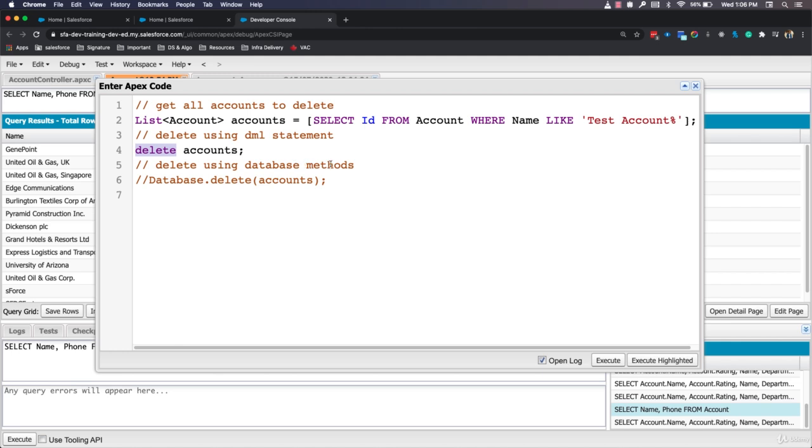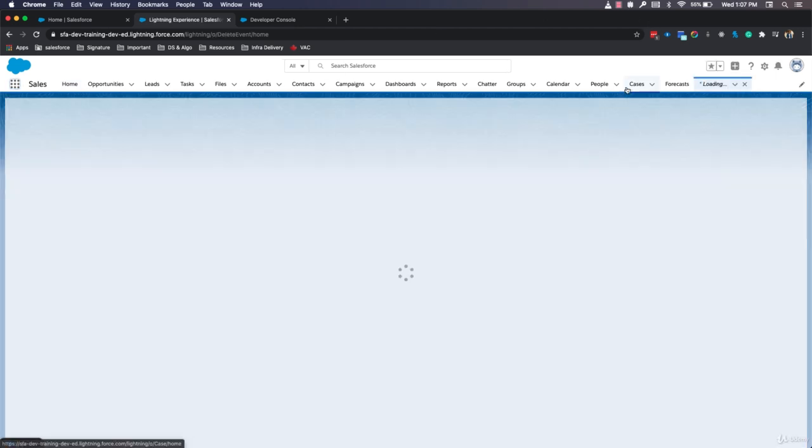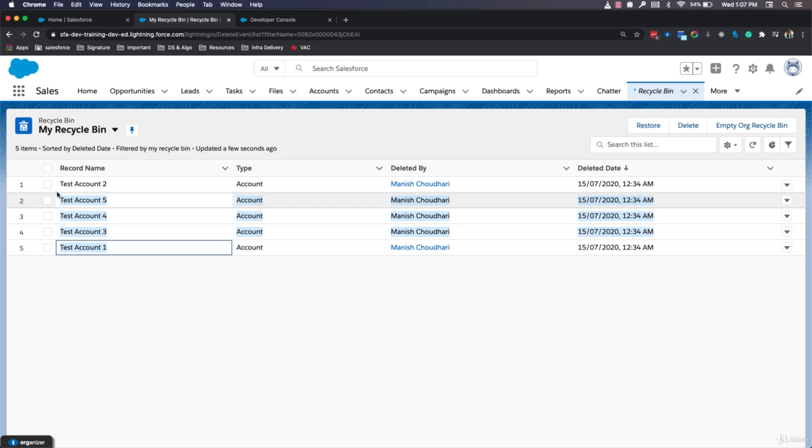Now let's talk about undeleting a record. So we have deleted 5 test accounts just now from our Salesforce org. What about bringing them back from the recycle bin? So if we go to our Salesforce org and search for recycle bin here, let me just zoom in a bit. So you would see that I have 5 test accounts that I have just deleted. What about bringing them back from the recycle bin to the account object?